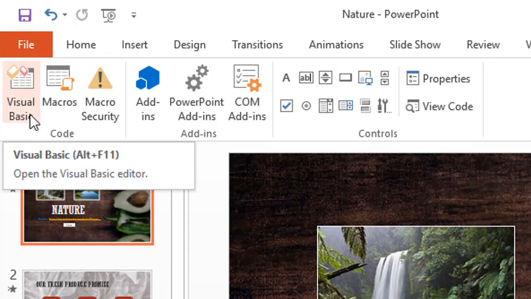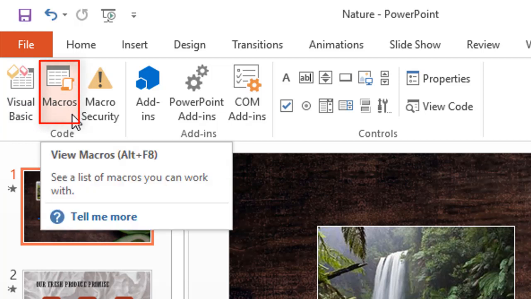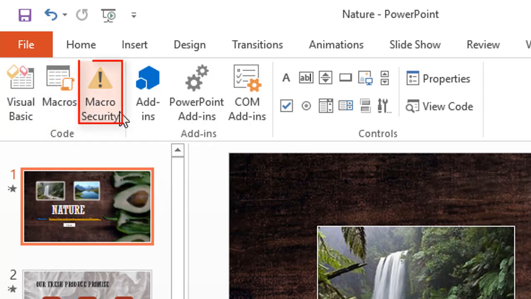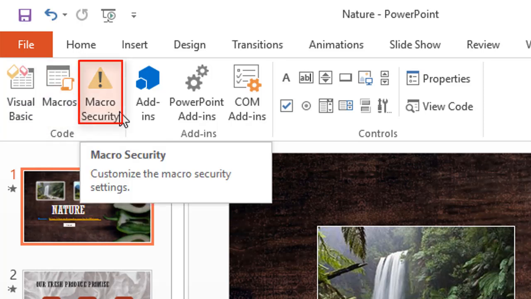That is code. We can automate tasks using Visual Basic Code and Visual Basic Editor using Visual Basic option. We can view macros. Macro Security opens Macro Settings under File menu, Options tab and Trust Center settings.